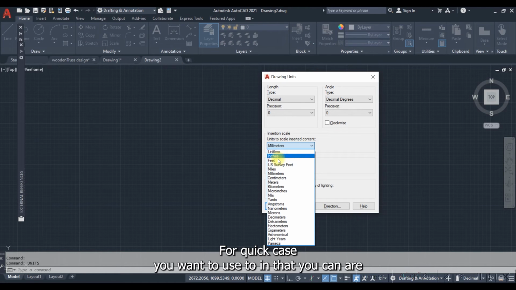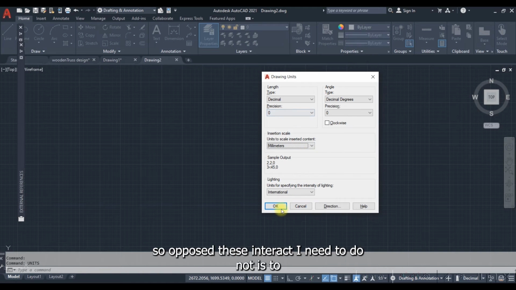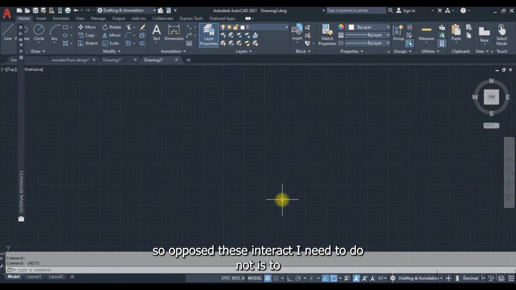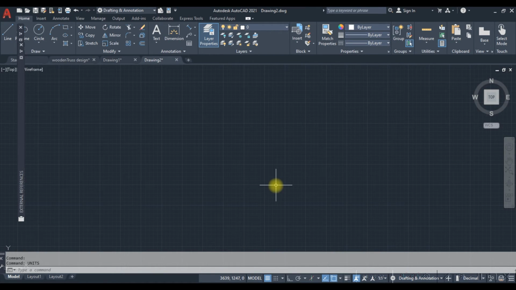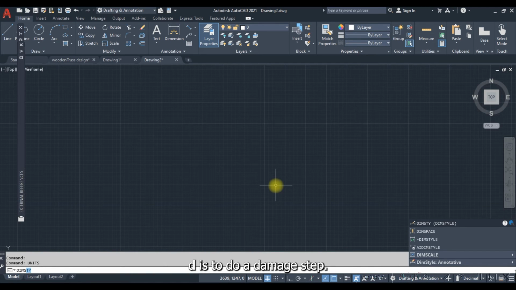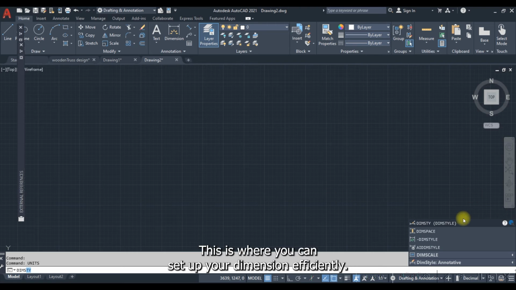But in case you want to use meters or centimeters, you can actually use them. So I'll close this. Then the other thing I need to do now is to go to my dimension style, DIMSTYLE. This is where you can set up your dimension efficiently.